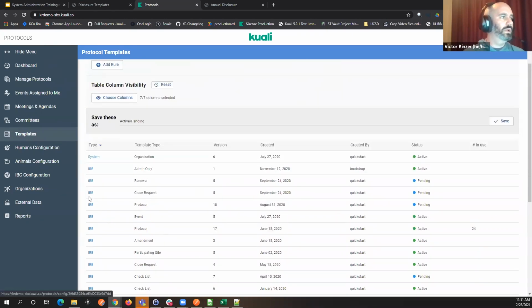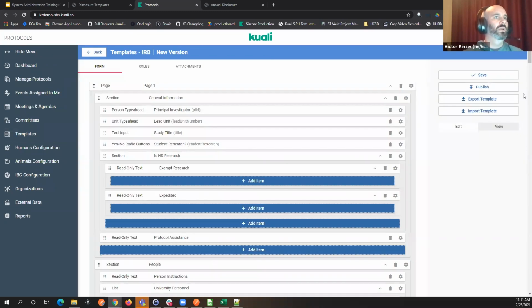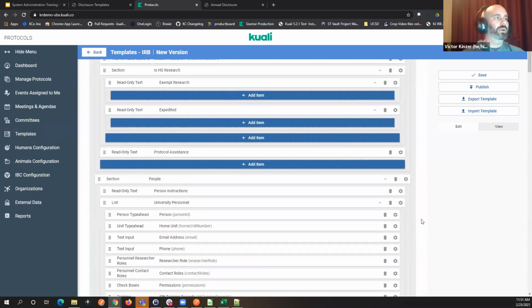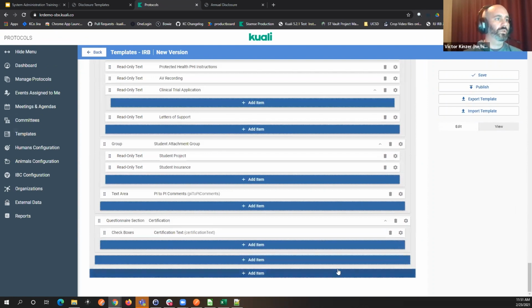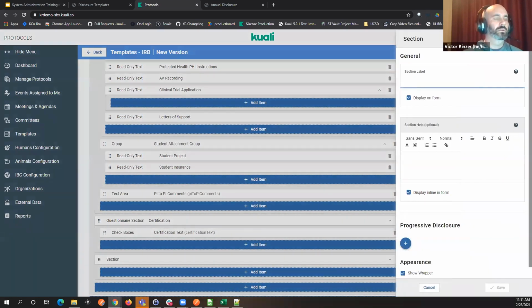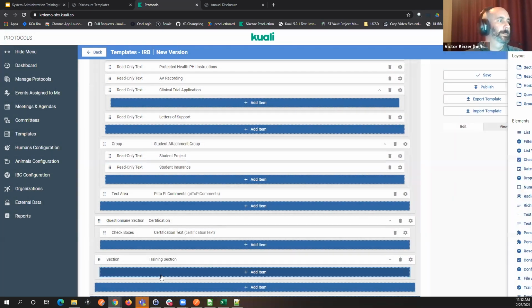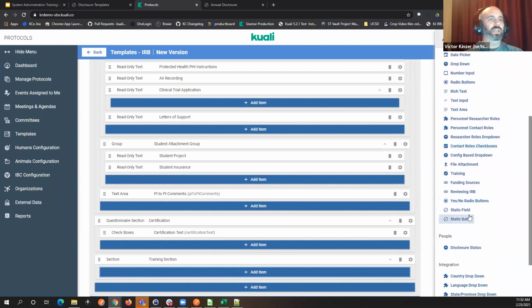But for now, I'm going to come in here and click on IRB protocol. And I'm going to talk about a couple of the configurations that are a little bit more distinct to protocols. So we're going to go to the bottom, and I'm going to do the same training section. So we have kind of a scratch space that I can delete easily after this is done. And I want to go through and just talk about a couple things.